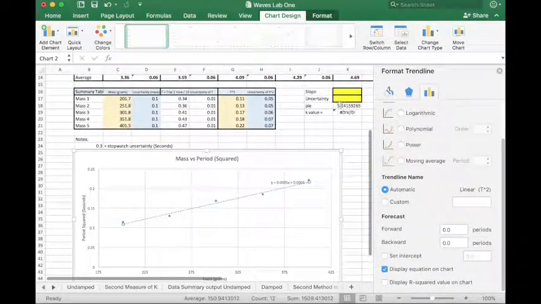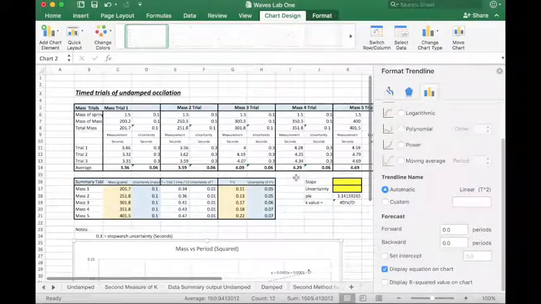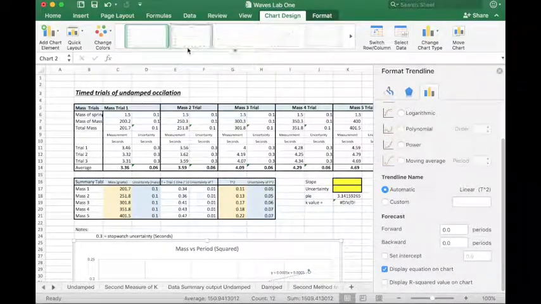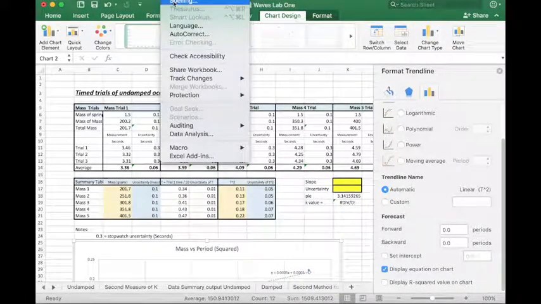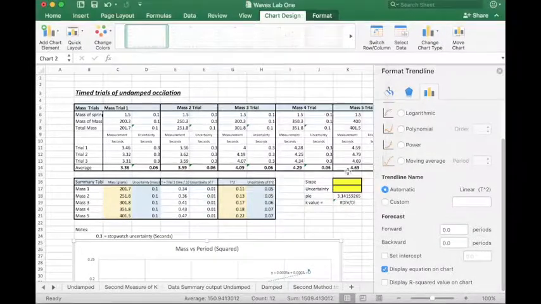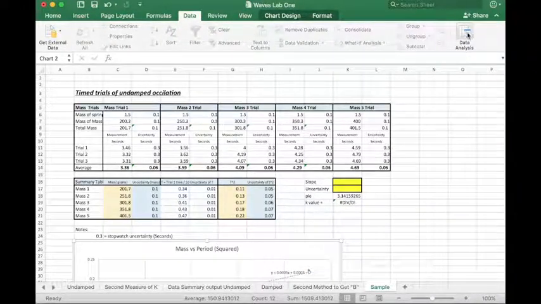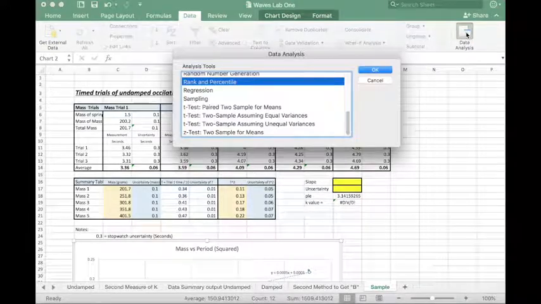Okay, now what we don't know is the uncertainty associated with this slope. So I'm on a Mac, so this is a little bit different on a PC, but what you're going to have to do is go up to Tools, Add-ins, and click the Analysis ToolPak option here. Okay, after you've done that, when you hit Data, you'll have this Data Analysis button show up here. So we're going to click that.